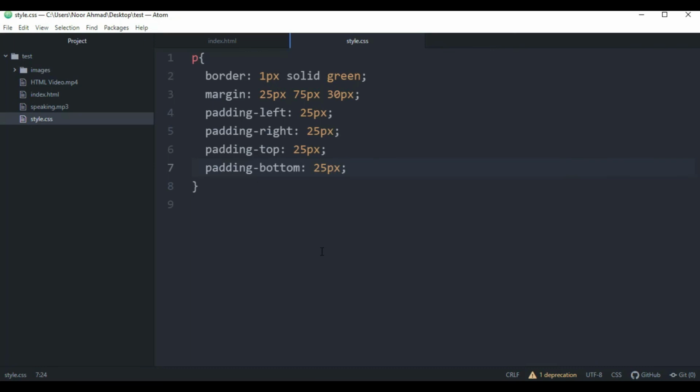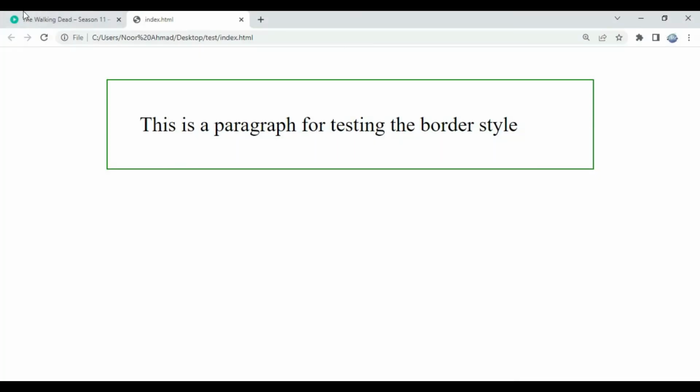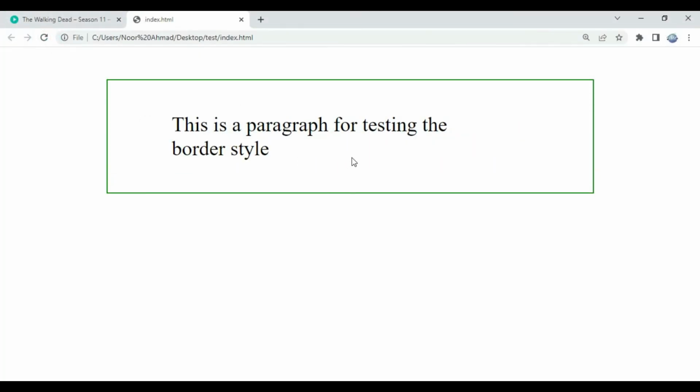And also you can set this using one line, like a shorthand property. Let's remove this, and now let's add padding, and padding will be 25 pixels, the right one will be 70 pixels, the bottom is 25 as well, and the left one is going to be 50 pixels. Now let's save this and let's refresh the page. As you can see the changes.